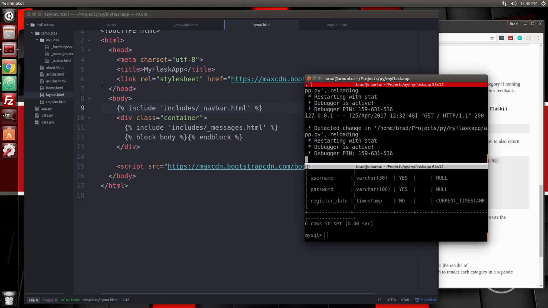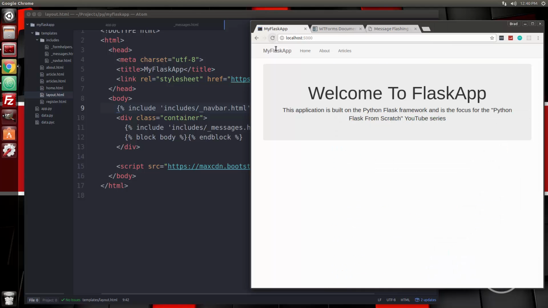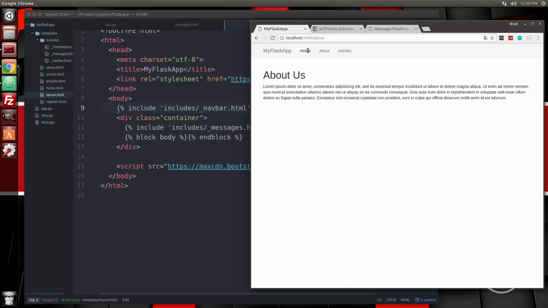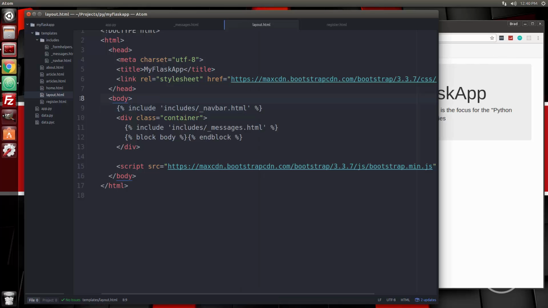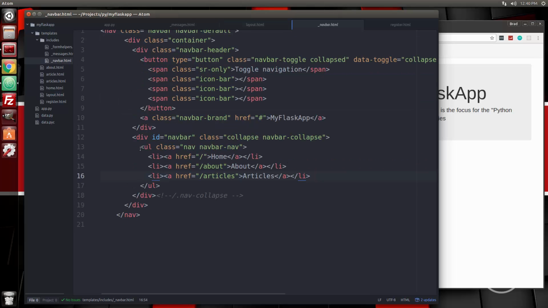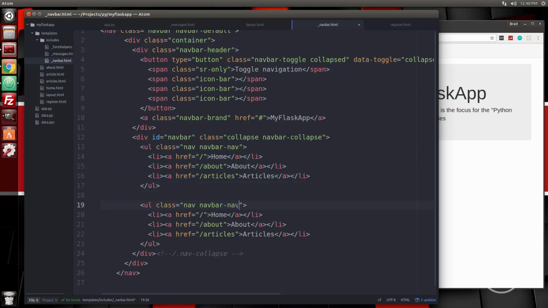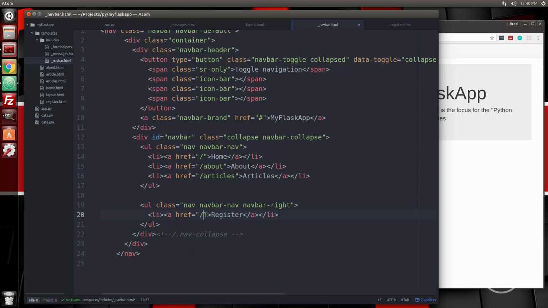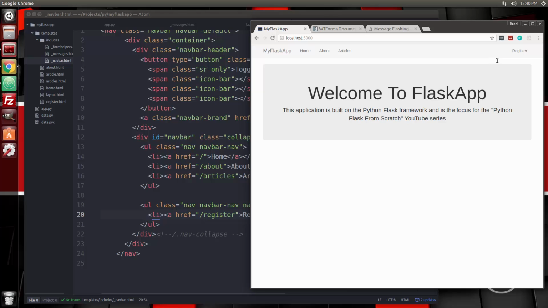Okay, so let's make sure everything still works. I'm just going to restart the server. And let's add a register link up here on the right. So we'll go to our navbar, and I'm just going to copy this UL and add a class of navbar-right. And then this will be register. All right, so let's save that.